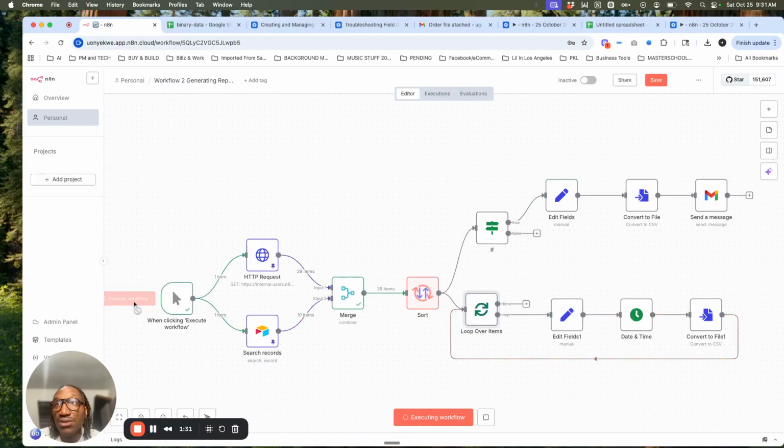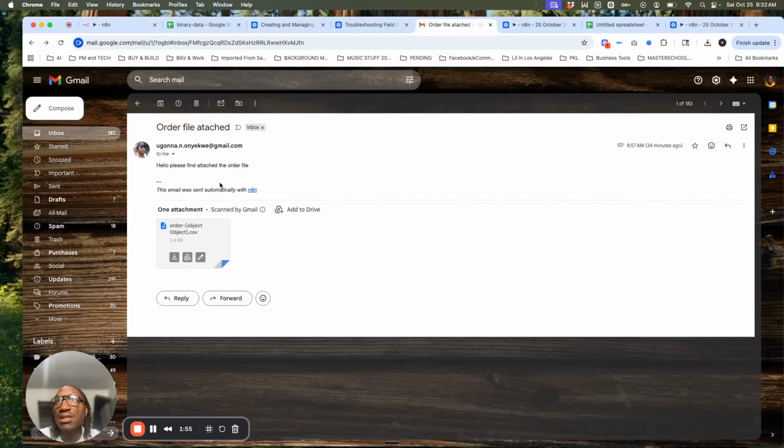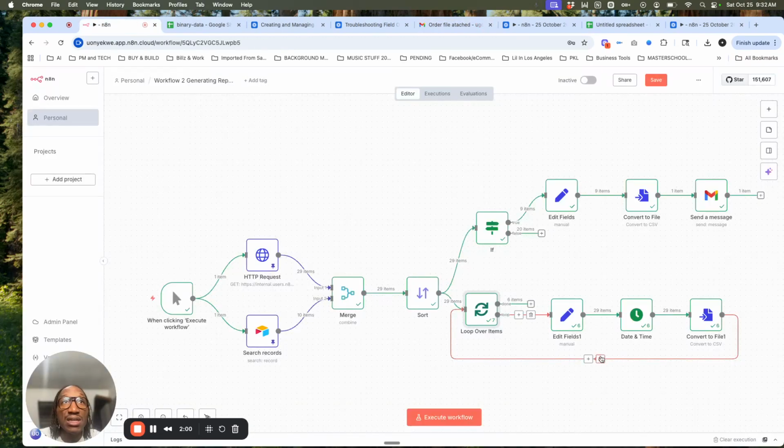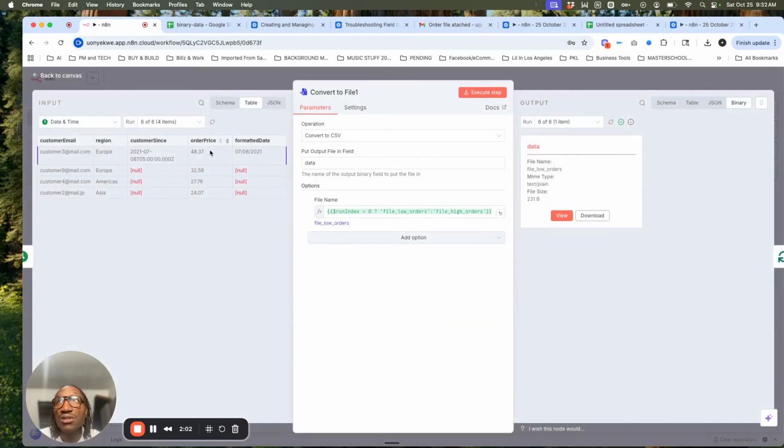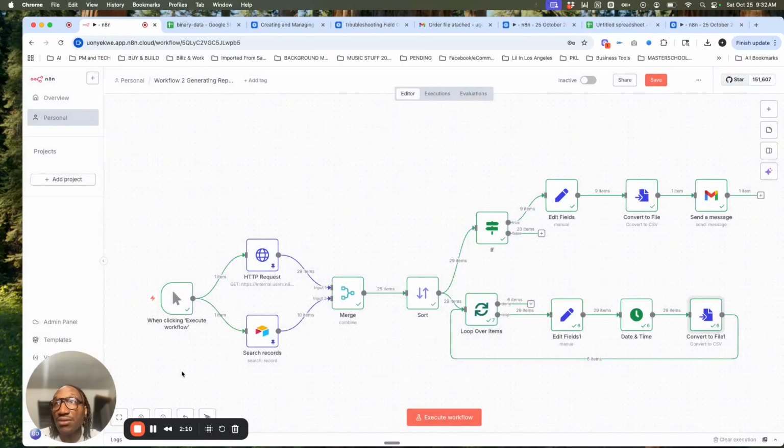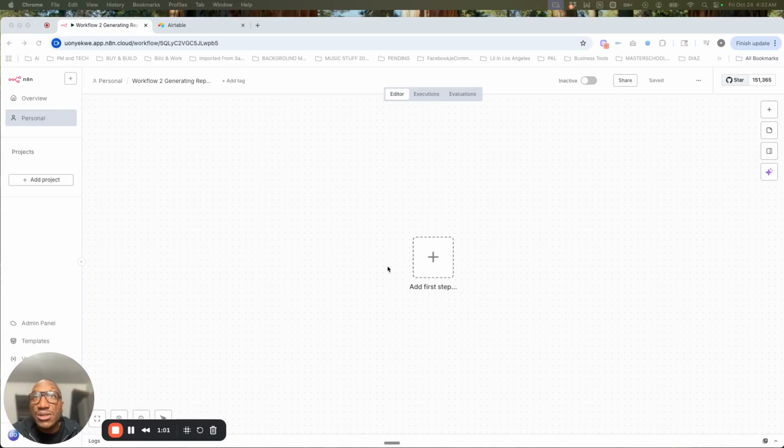So I'm going to execute the workflow, and I will have an email now in my Gmail confirming that it's complete. So that's that email there. And then we'll have our loop overs in groups of 5 here. So you can see, we can download the files. But yeah, stick around. I'll show you how I built this. We'll go through the whole walkthrough and building that right now.